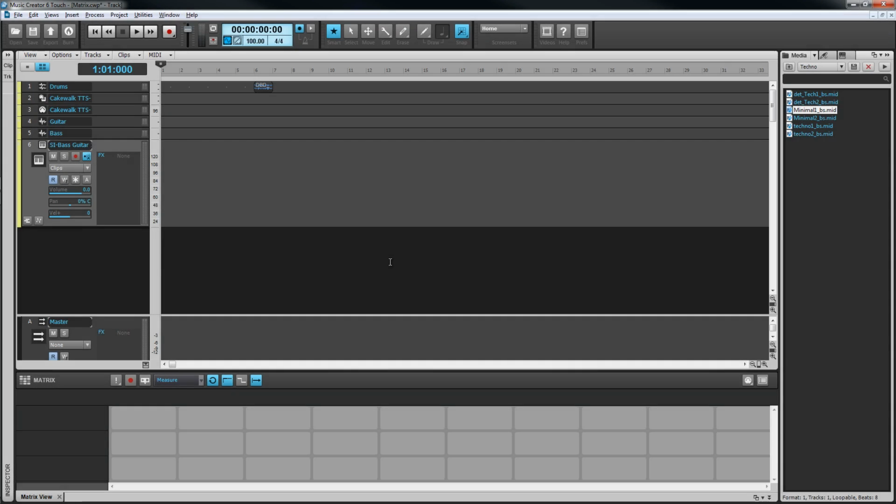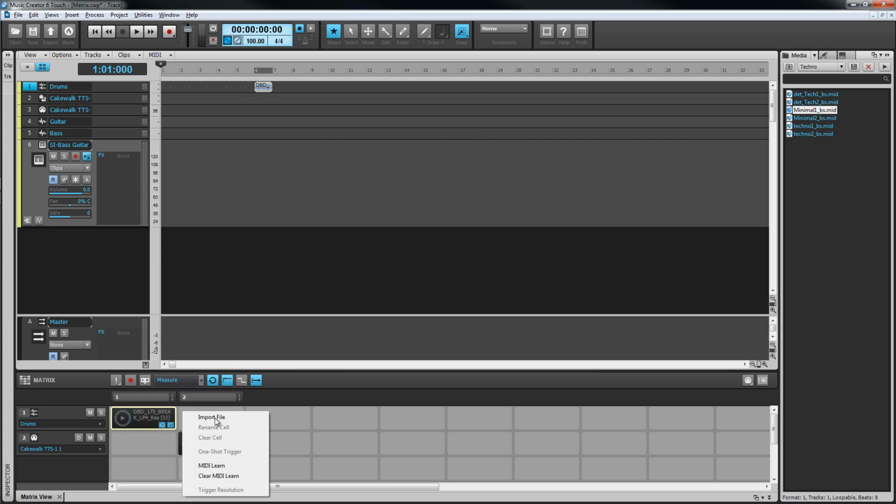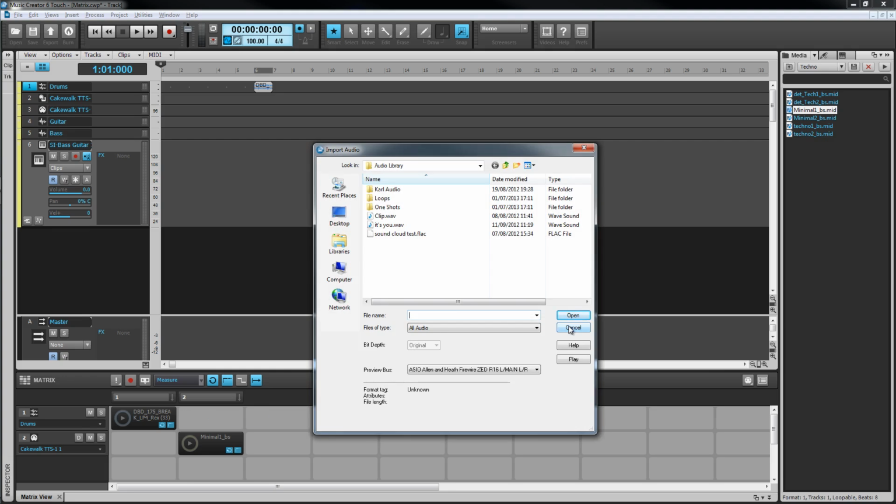We took a very brief look at the matrix earlier, so let's take a more in-depth view now. The matrix provides a non-linear way to play clips that can be recorded in real time to preserve a performance. It consists of cells into which we can load clips, either dragging them in from the browser, the track view, or by right-clicking on a cell and using the import menu choice.